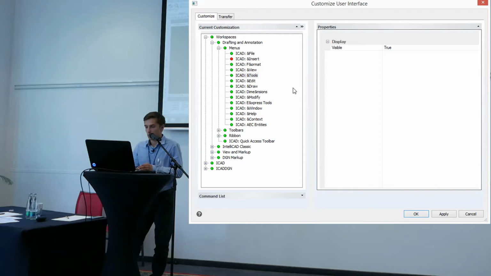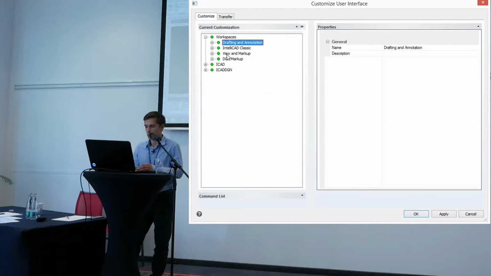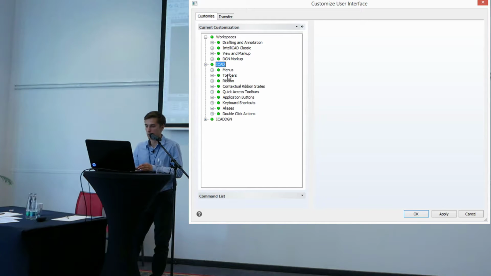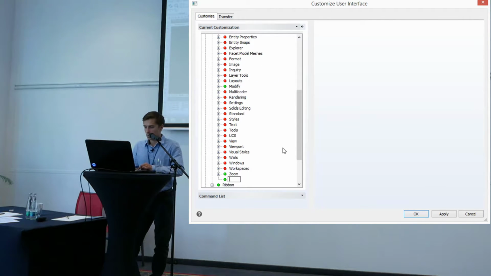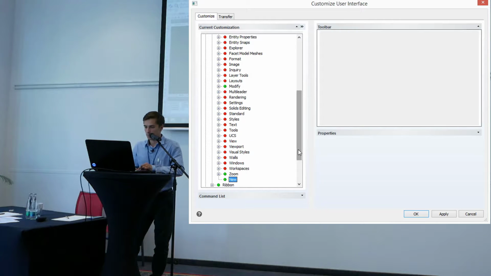To add a new item like a new toolbar, right click the tree, insert the toolbar, give it a name, and then drag and drop commands from the commands list.